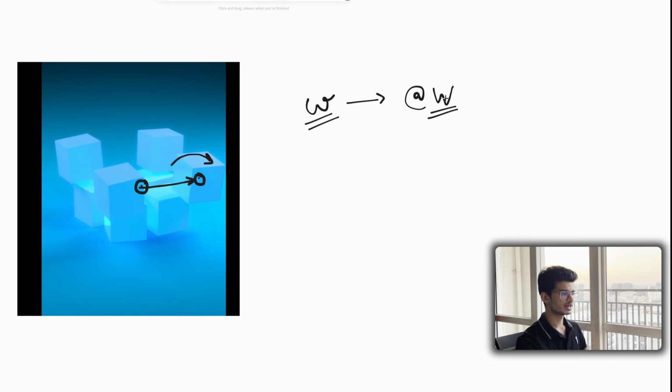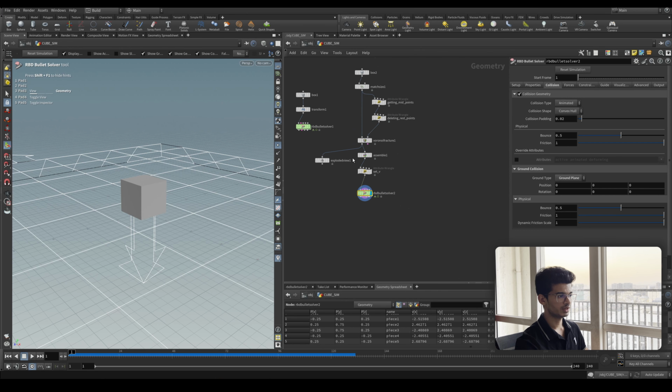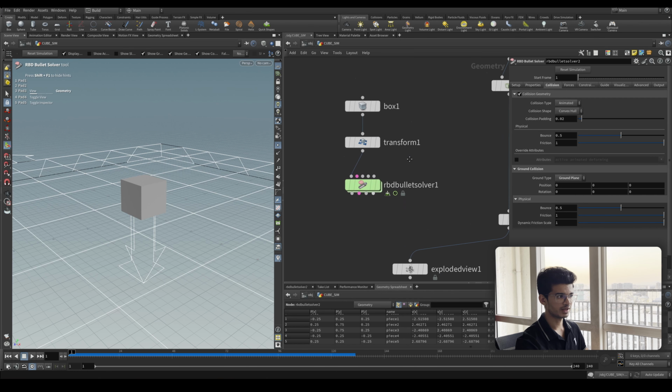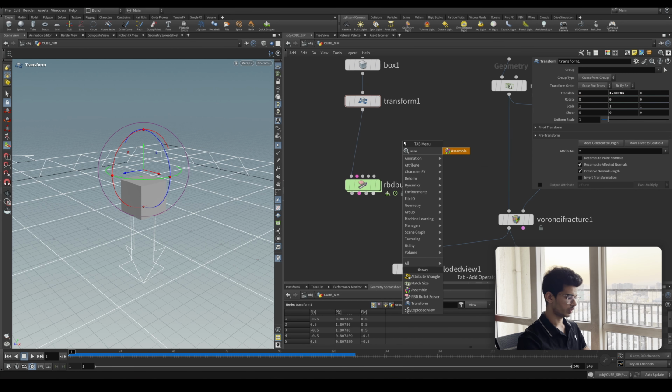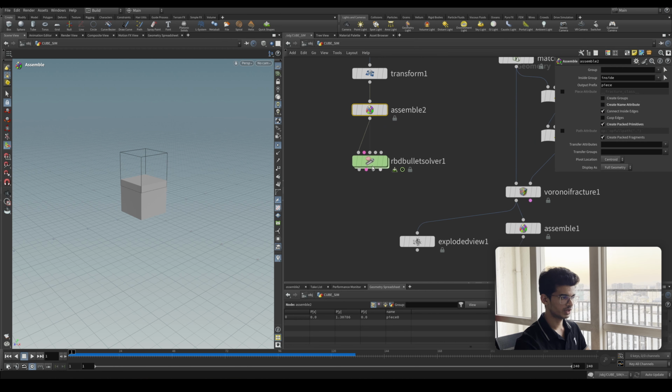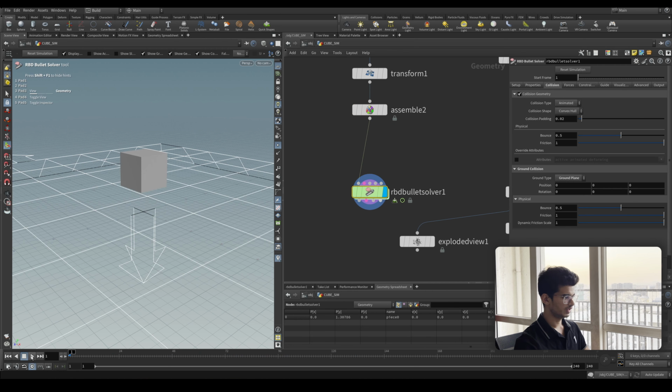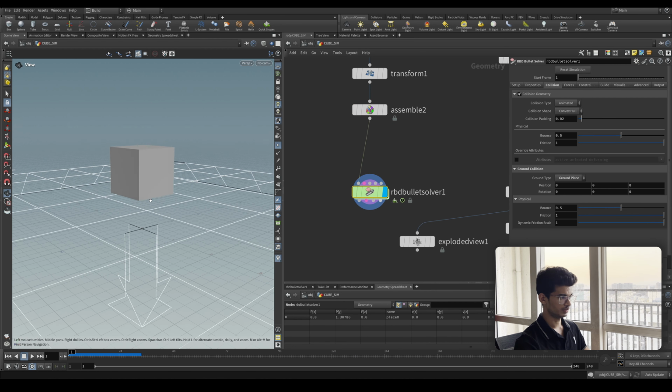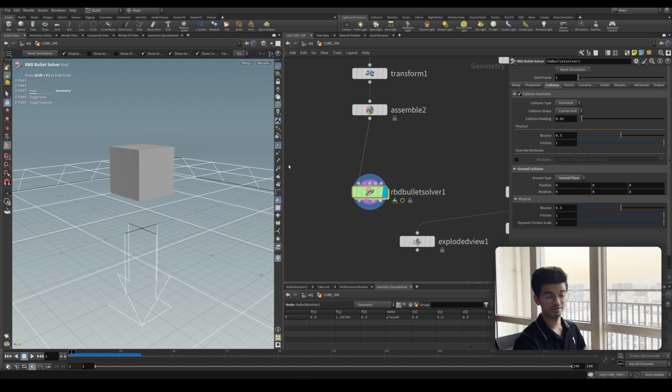To show you, let's go back to the previous example, the basic setup that we have done. Let's drop an assemble node over here, and let's pack the geometry first and remove the name attribute thing. Now we have this basic setup. Cool. It doesn't have any kind of velocity, any angular velocity, nothing. It's just simply falling down.